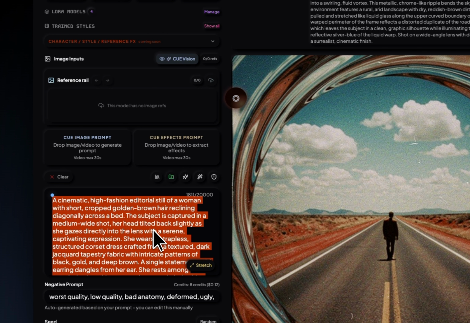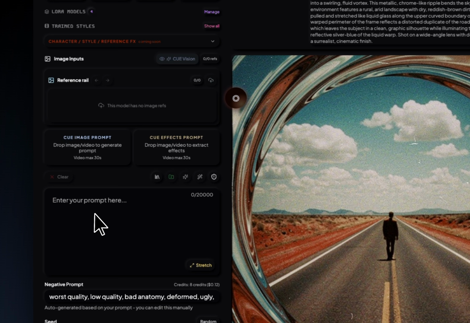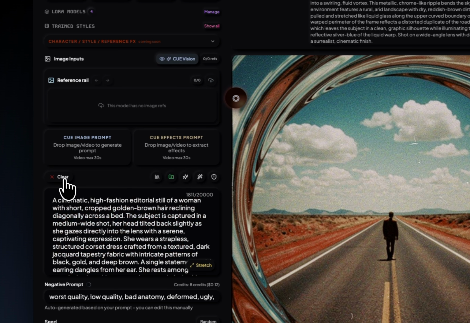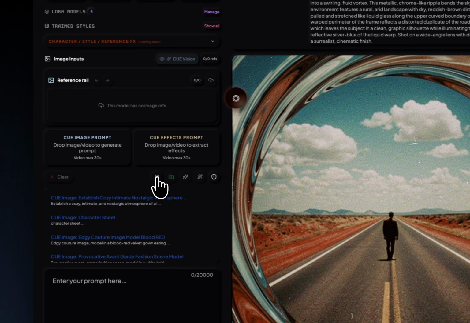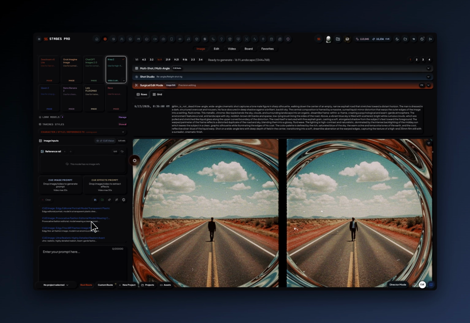I'm going to clear my prompt. You can select and delete, or you can click the clear button right above this and it will also clear your prompt. Okay, so before we jump into that, I want to show you some cool things we've designed into this section for you, designed to help you with saving time and energy on those prompts.